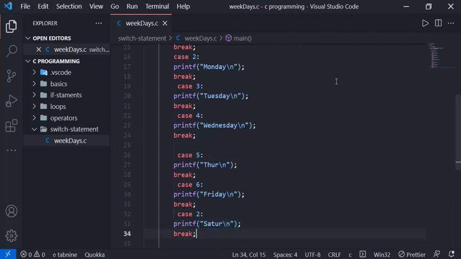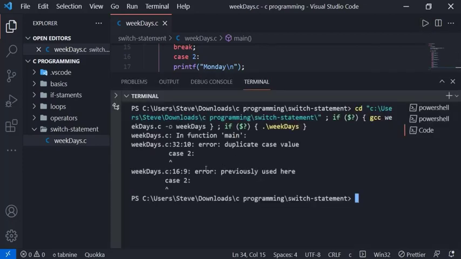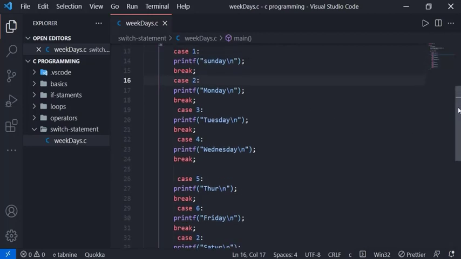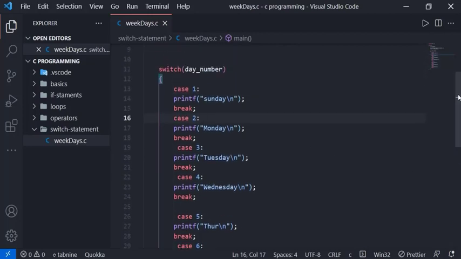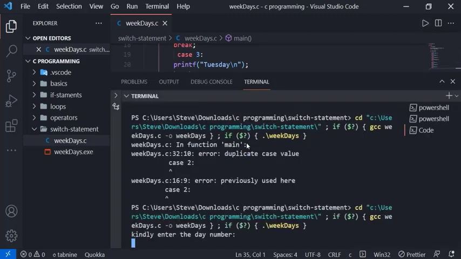Like this. So let's run this program and see what we are going to get in our terminal. Case error, previous used case 2. Yes, let's debug it, engineers. Let's debug these programs. So I think there are 2 cases with case 2 previously used. This one, it should be 7. Let's run it again. We have debugged our program.